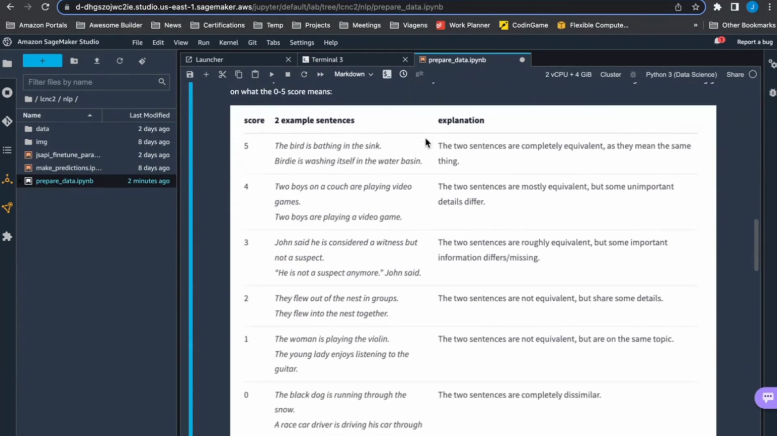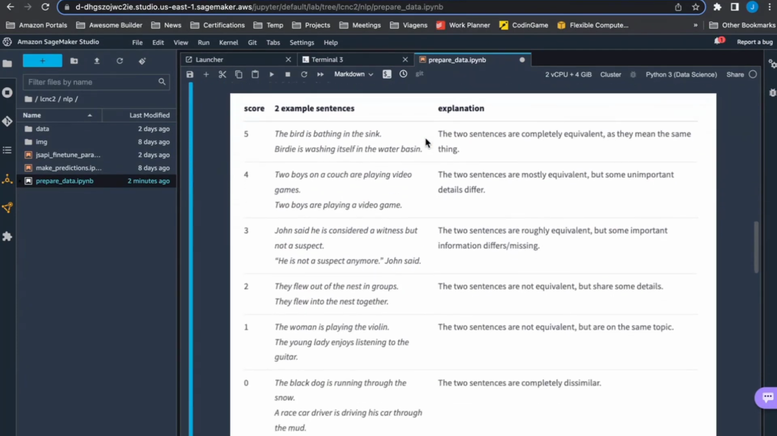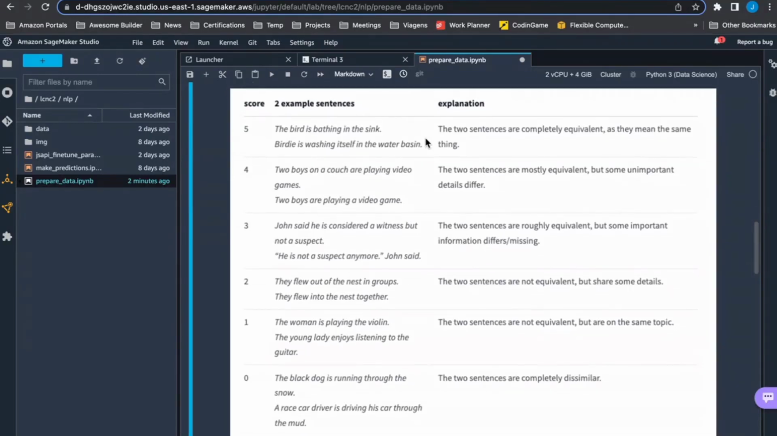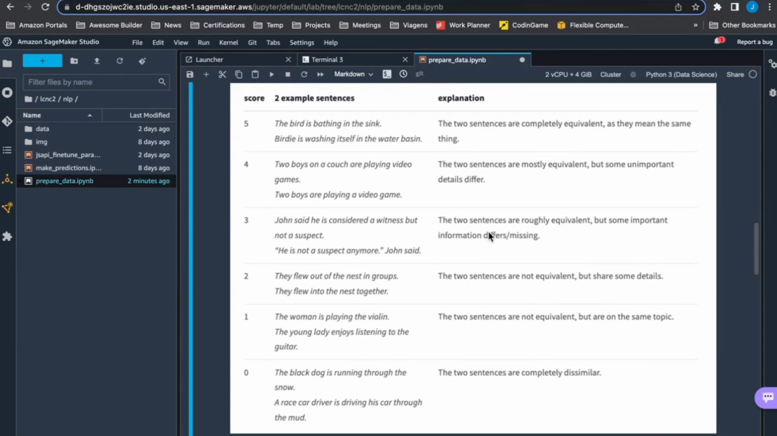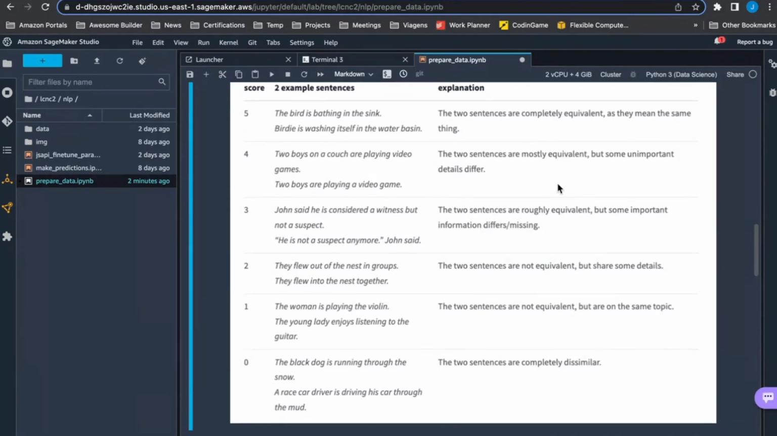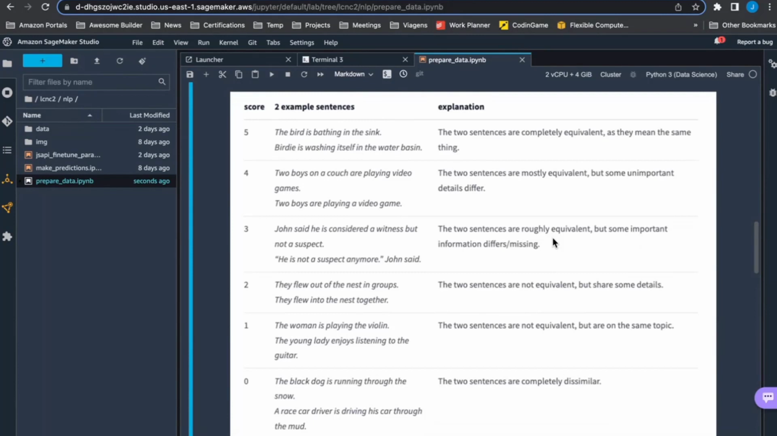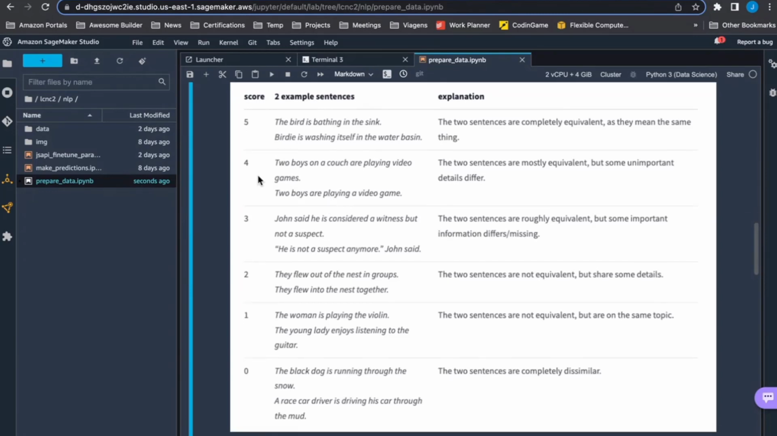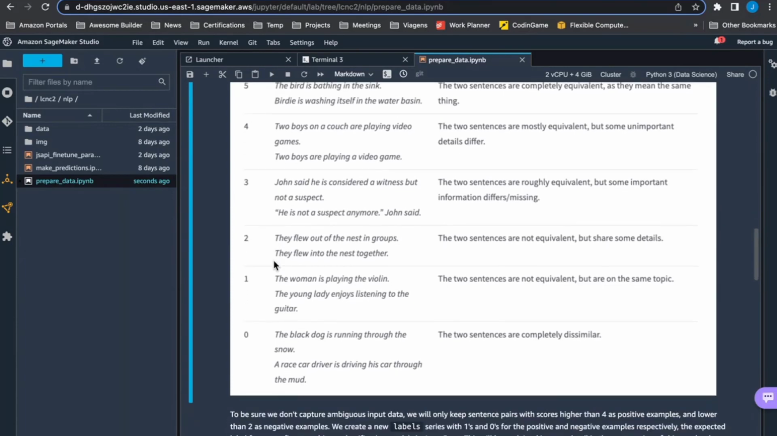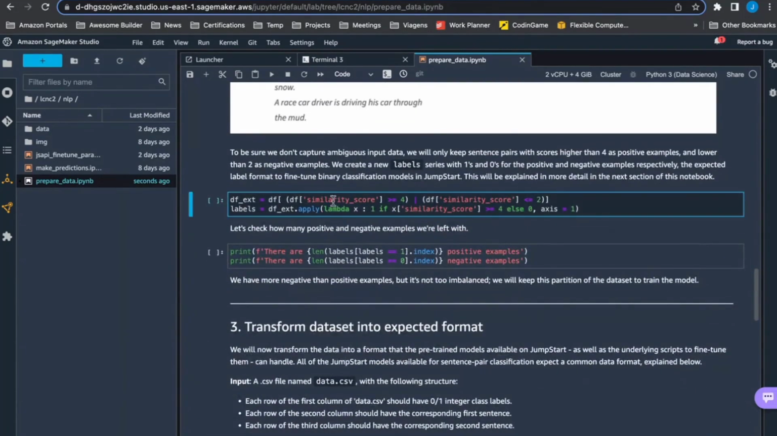And in the datasets documentation on the dataset libraries page, you can see some examples of what the scores mean in terms of explanation. For example, a 3 might be that the two sentences are roughly equivalent, but some important information might be missing or might differ. Since we don't want to confuse our model and we want the examples to be as polar as they can be, we're going to threshold this data. The ones that are more ambiguous, in this middle region between maybe 2 and 4, we'll cut off and keep the rest of the examples. That's exactly what we're going to do next with the operations in this cell.